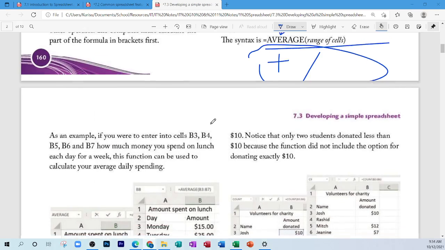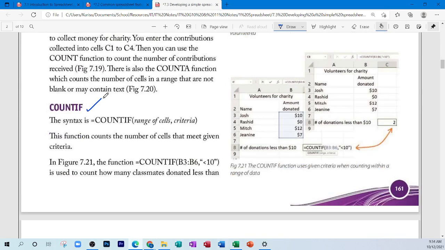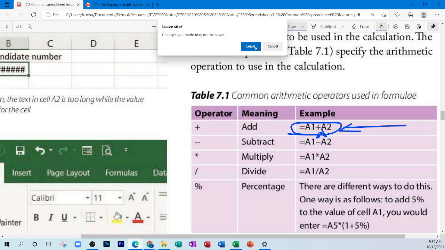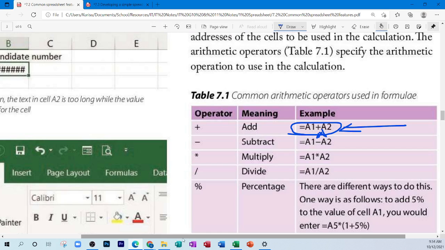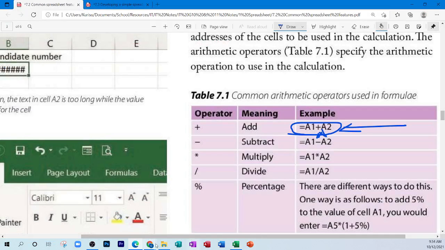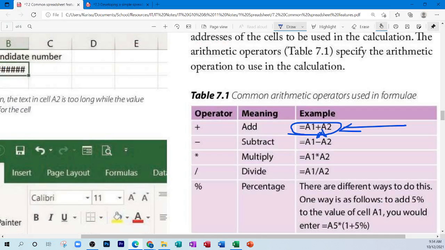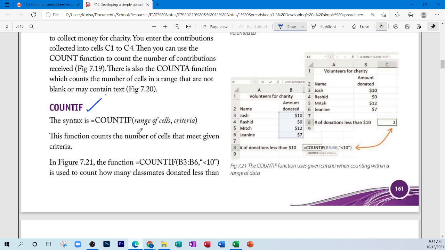Great. So what we have to continue with now is the count if function. How does the count if work? Let me see if we need to close anything else. Close that. Great. So we're going to start with the count if function.